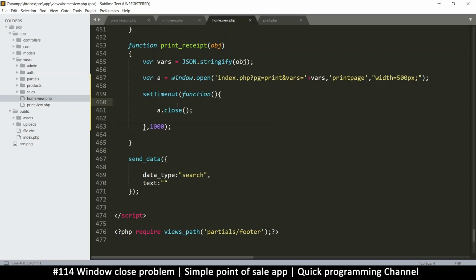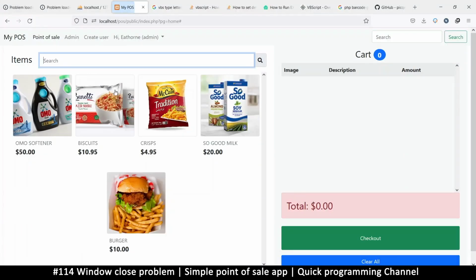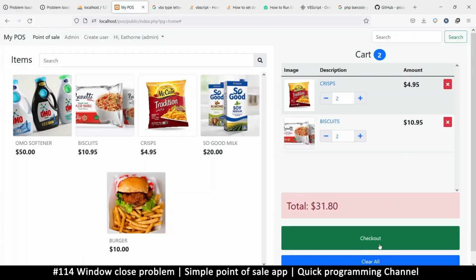window.open, window.close. Anyway, setTimeout. This should work. Okay, maybe there's something wrong with my timeout. Let me do this. Alert, hey. Let's see if I'm going to see that alert, because that's a very straightforward thing. So let's refresh. Maybe something wrong with my function here.